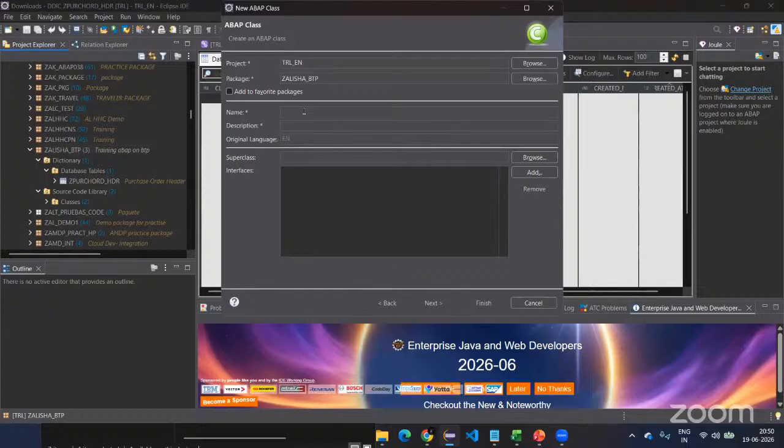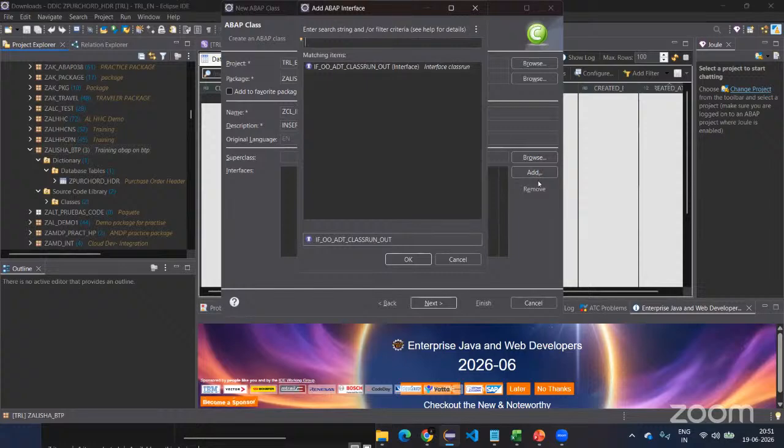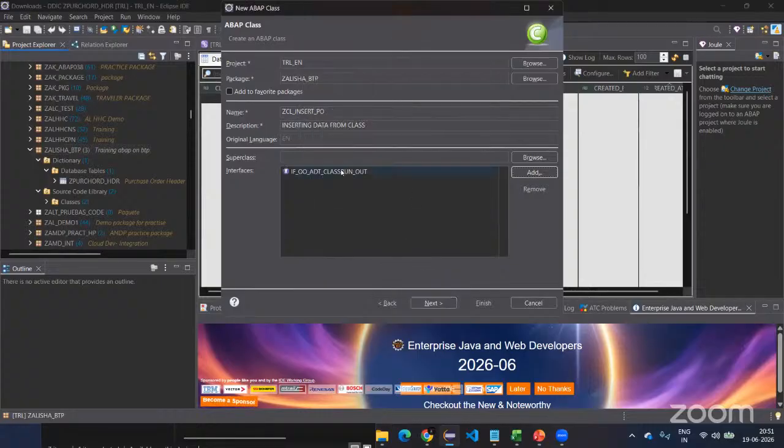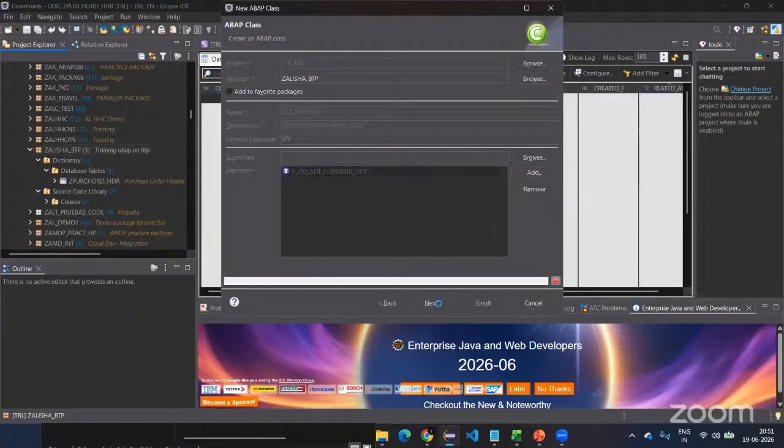ABAP class. Okay. So for this class, what I'm going to name it, since we are inserting, ZCL insert purchase order. So here it's inserting data from our class. But for the class, we need an interface. To add an interface, I'm clicking this and searching for whether the object oriented ADT class run is available or not. You can search for it here in the search bar. After searching, click on this. Okay. Select this. Click on next.